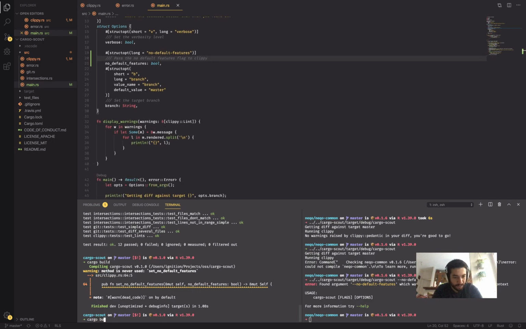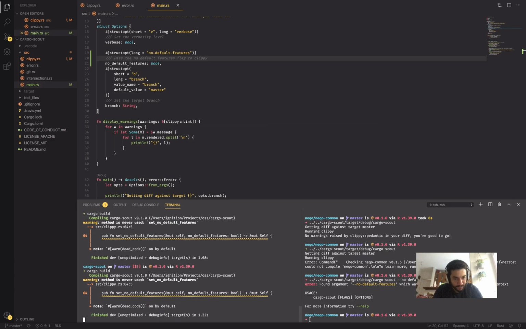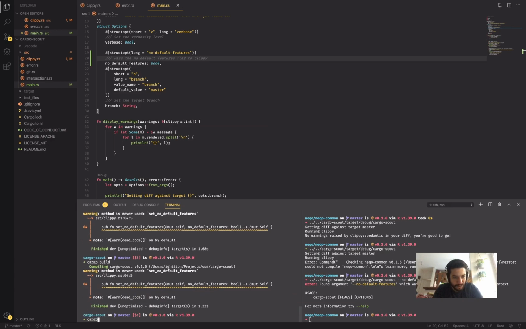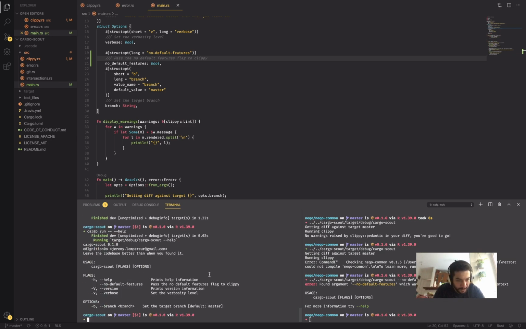Okay, I'm going to cargo build, and I'm going to cargo run -- --help. As you can see, what I've just added actually adds a new flag, which is here, and it actually adds the comment, which is pretty handy. So people who are using Cargo Scout are going to be able to see that there's now a new flag, which is no default features, and it's supposed to pass the no default features flag to Clippy.